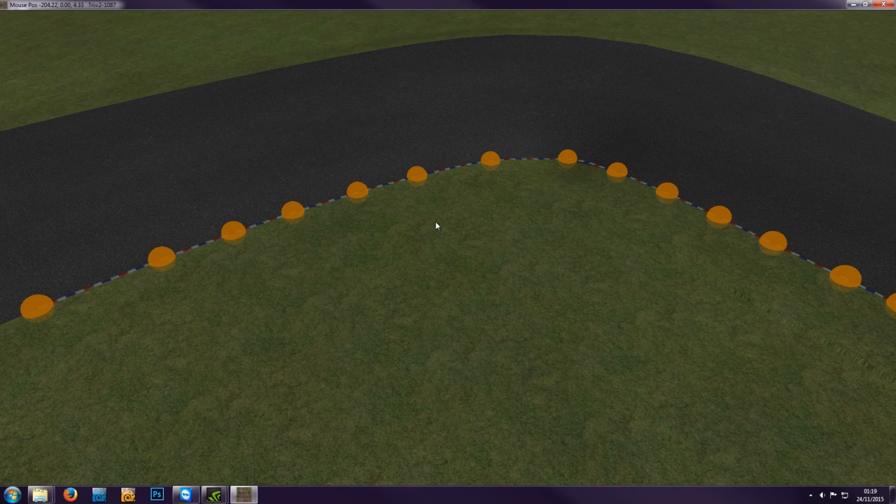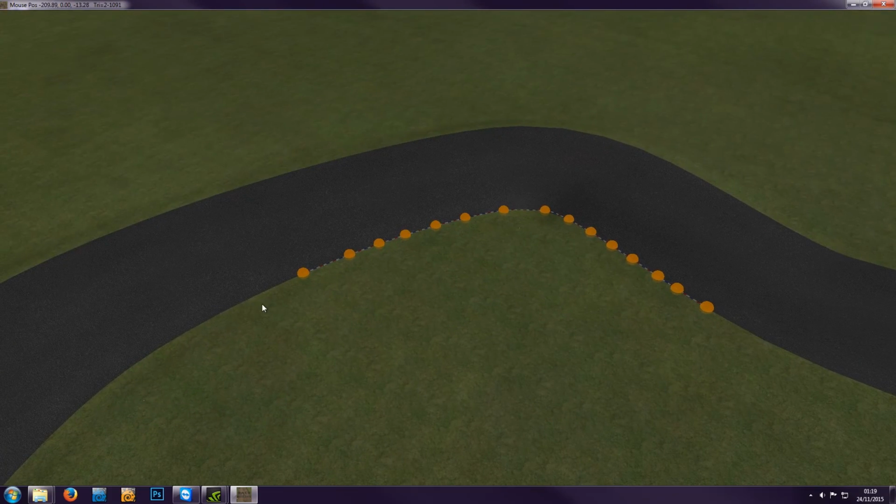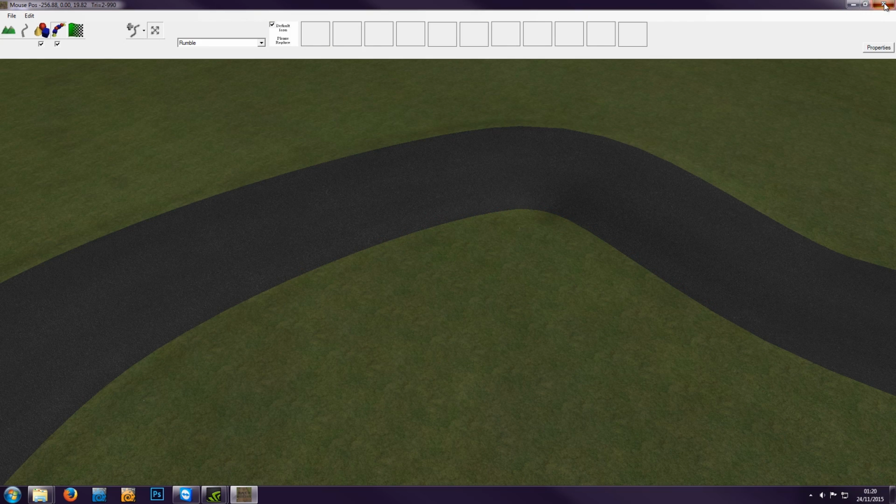So there we go. Oh, get rid of that. Don't need that. Wrong mouse button. I have no intention of saving that.